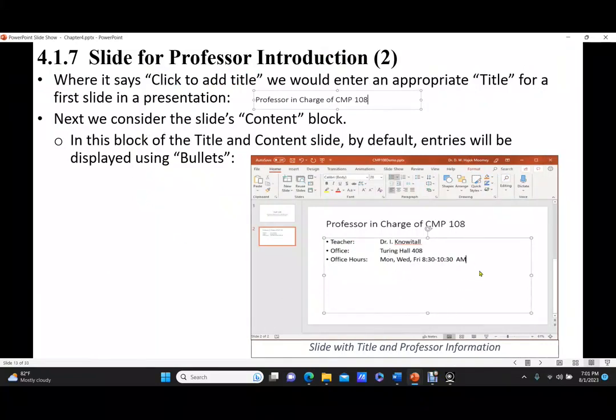Next, we consider the content of the content block. Data, information in the content block is by default displayed using bullets. Teacher, office, office hours.